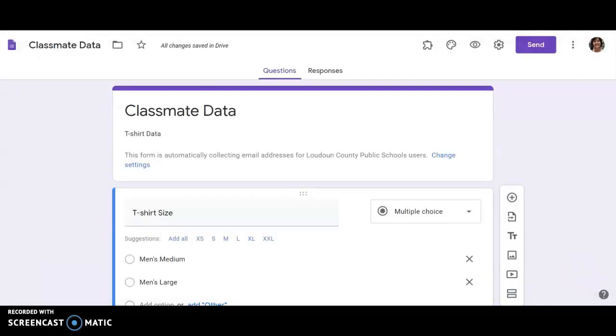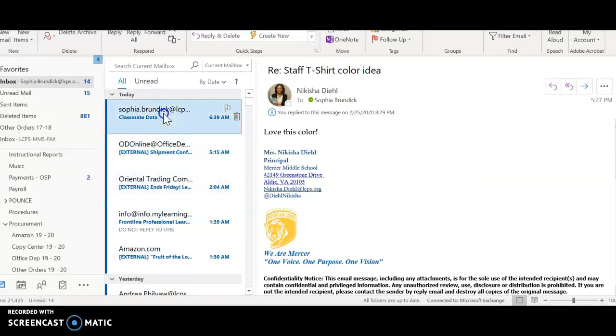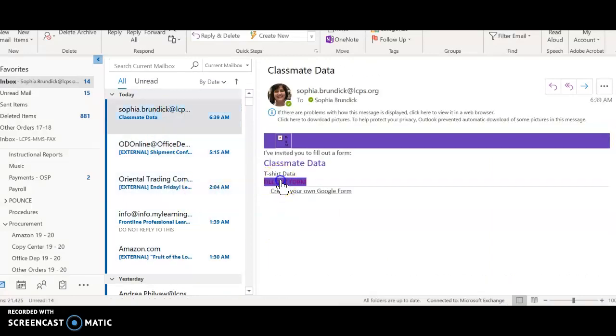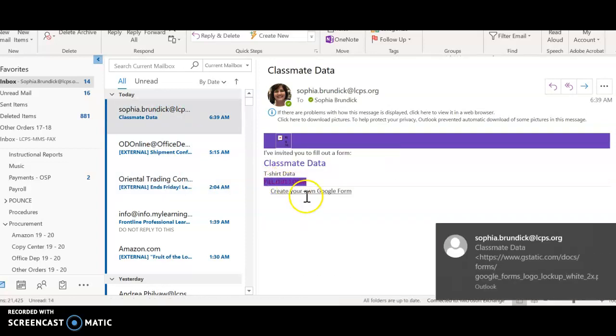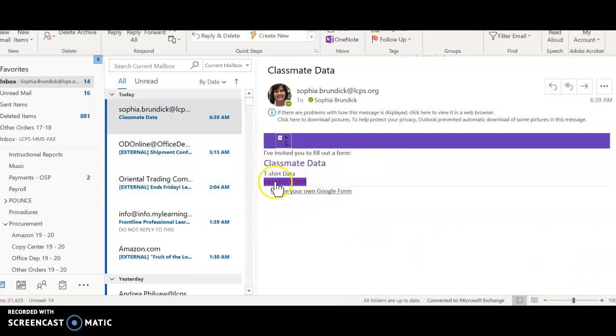So it has sent the form off to my email, which is right here, and I can click Fill Out Form. Sorry about that. It's giving me a little bit of trouble today.